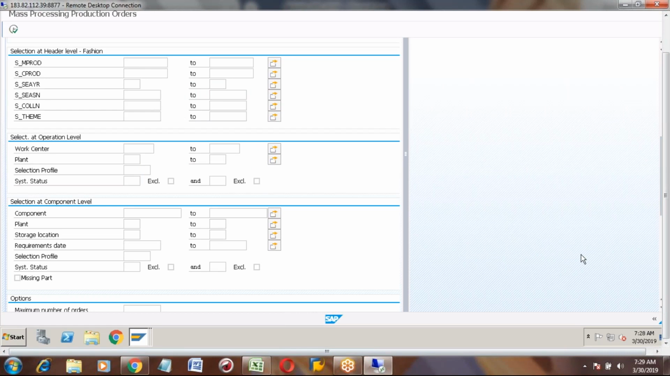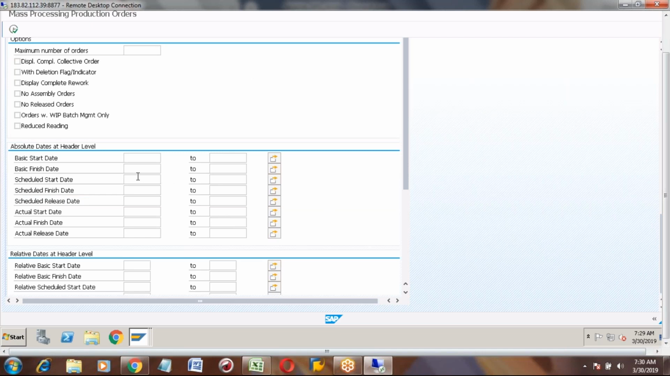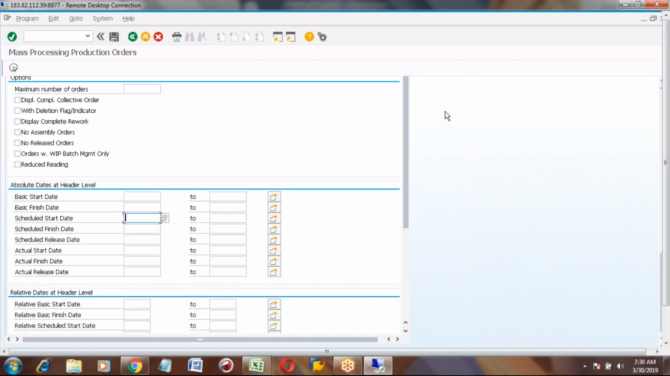You can see here at the bottom you will have a date also, like schedule start date. Schedule start date means production start date. So for example, you want to give April 1st, you can check whether the components related to those orders are available or not using this date. Once you execute this transaction code, you will get the output.